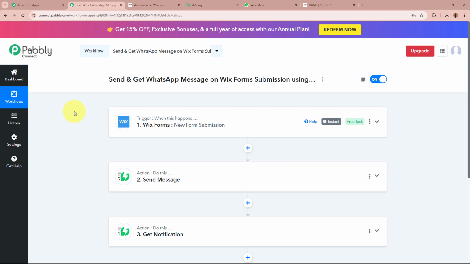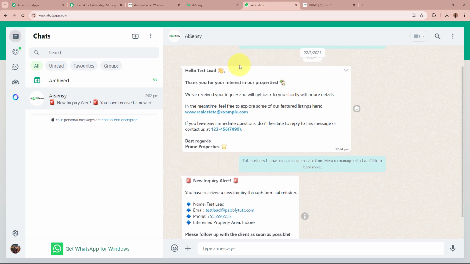So now to sum up what we have done till now: I am an owner of a real estate agency, and I have created a form with the help of Wix Forms, with the help of which I am collecting my potential customers' leads data. I want that as soon as a new form submission is done with the help of Wix Forms by any of the potential customers, firstly I want to send a message to that customer on their WhatsApp thanking them for showing interest in our services. Okay, so in this manner I want to firstly send the WhatsApp message to that customer.